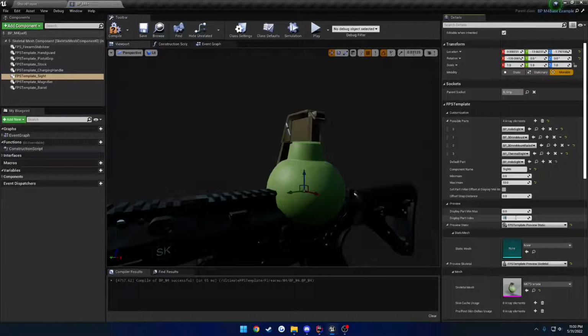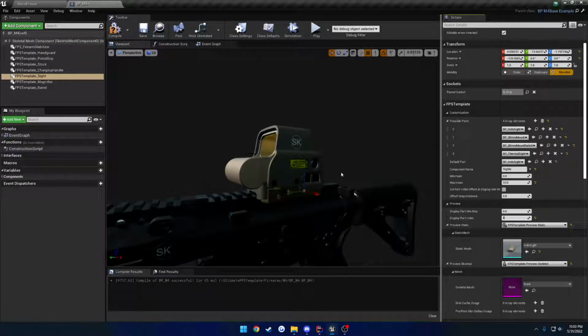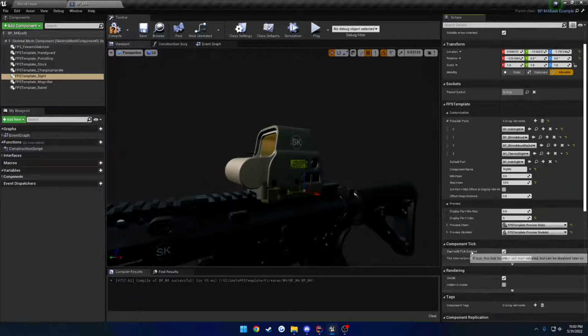So I'll revert this back to 0, so that way we have the holo sight again. And you can see it's reset the meshes accordingly. So that was a big part of the overhaul for this system.